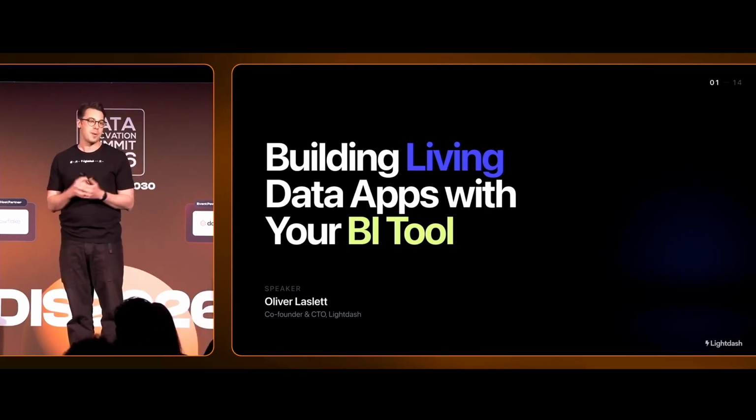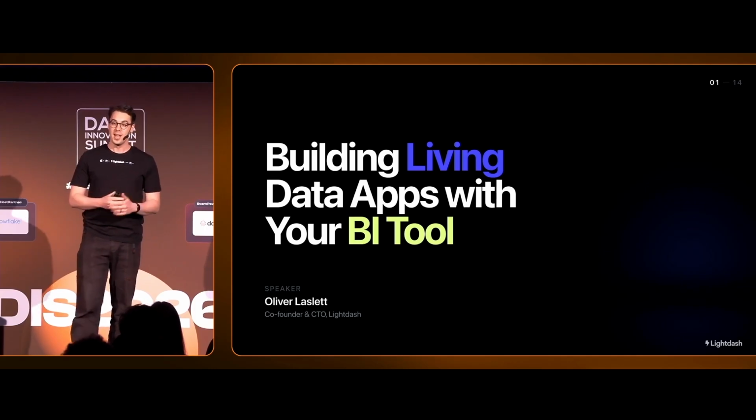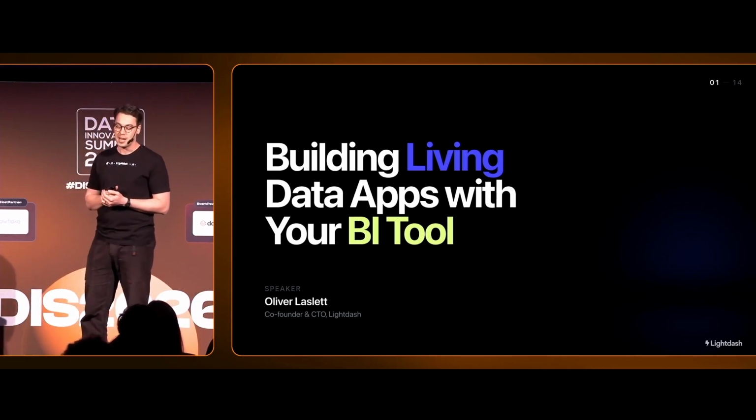And today I want to talk about data apps, why I believe they're an amazing upgrade over the dashboards you already have, and to show you that you really have very little reason not to be building these in the agentic era.